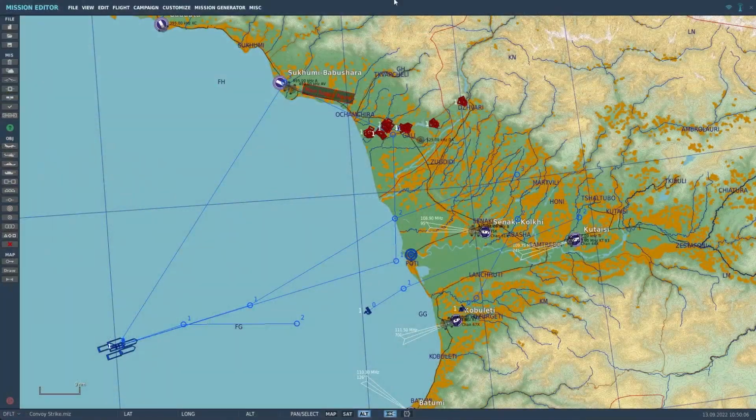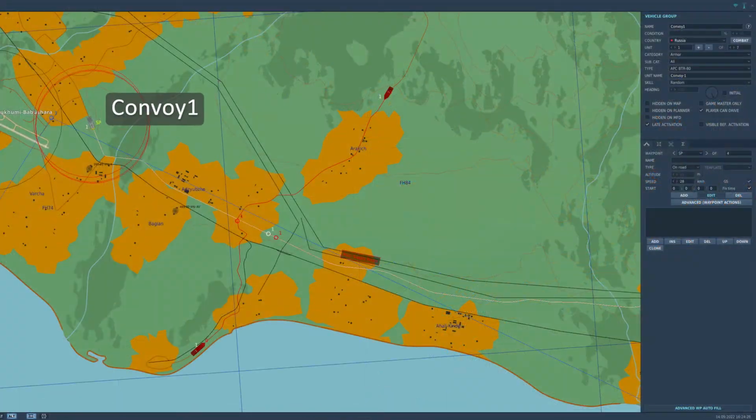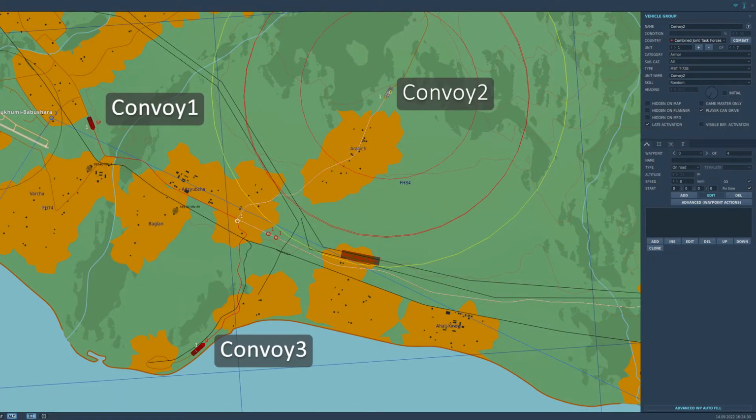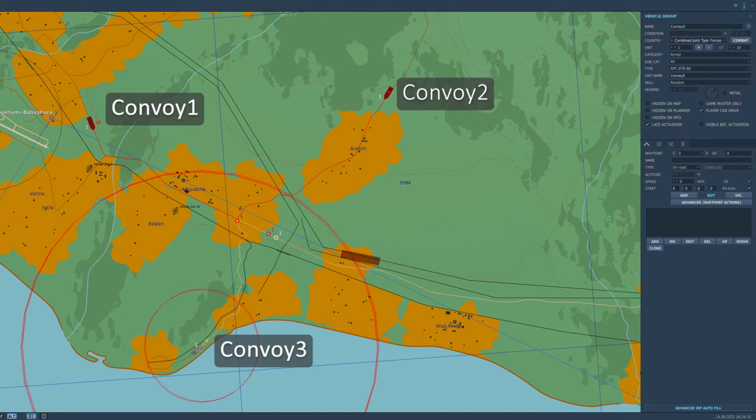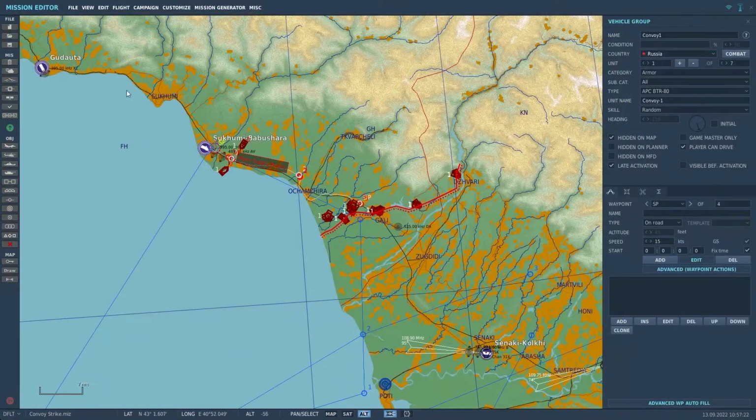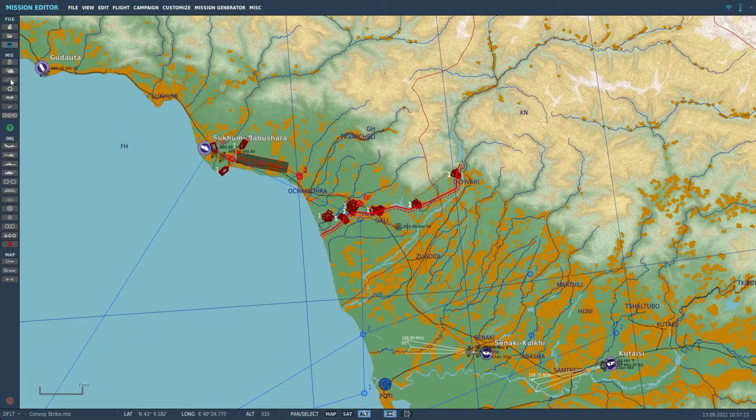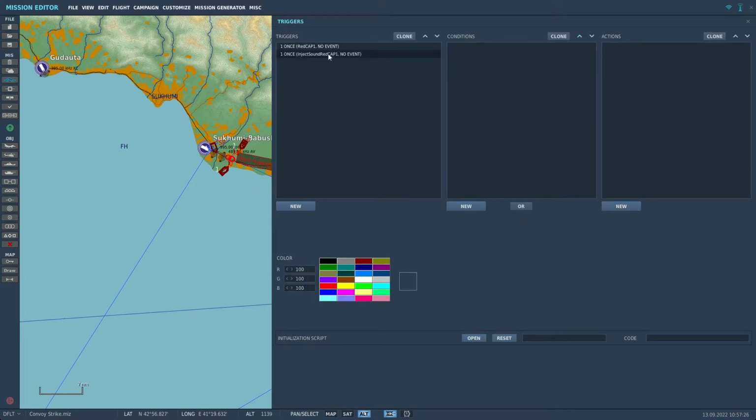Let's take everything we've learned so far and apply this to our convoy strike mission. Don't worry, we don't have to rewrite the script. We only need to make sure that we have three groups in the mission editor with the names convoy 1, convoy 2, convoy 3, and then we need to load the script. We don't need to call any functions anywhere else because we did it all within the script file this time.